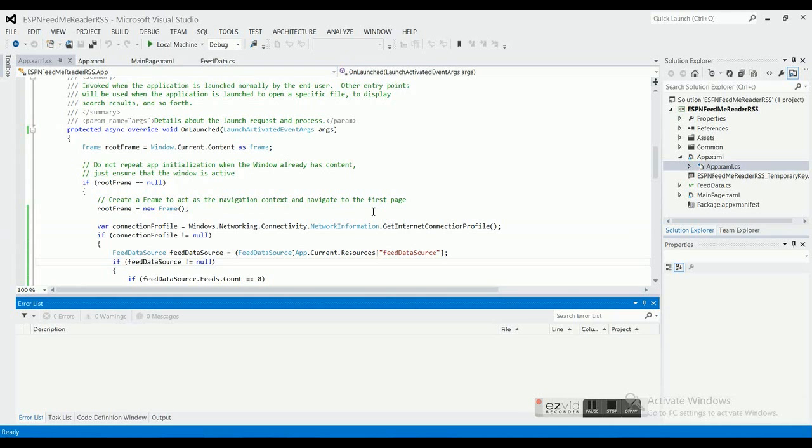Check the next tutorial. We just added this. We're going to be adding some pages. Then we're going to get into the XAML, the user interface, right after this.